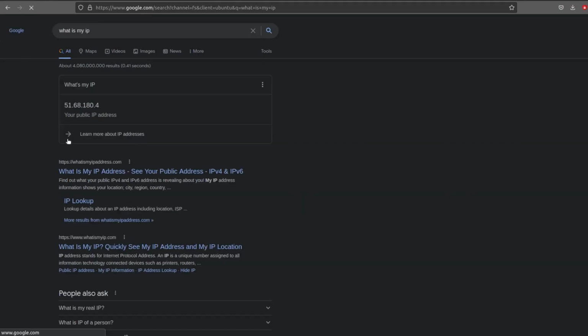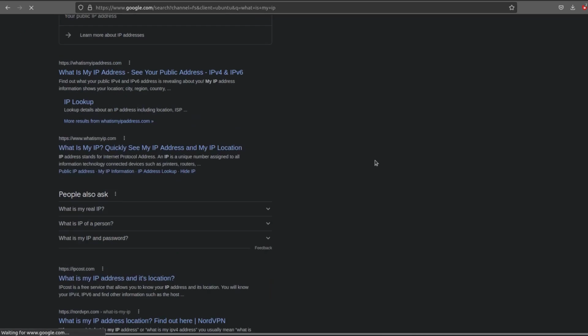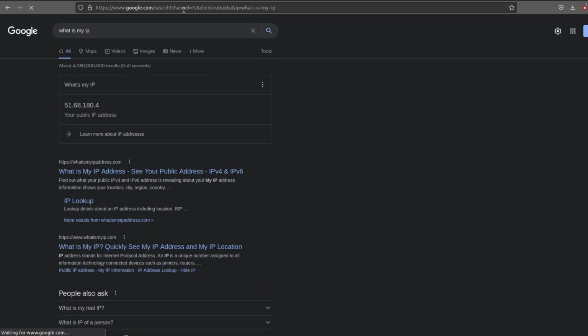Okay, so that's the IP, but let's just confirm my location. You can see that now it's telling me I'm in France. That's how to connect it. Just give it time to connect. You can see that's a very slow one. Just remember, this is the IP now.